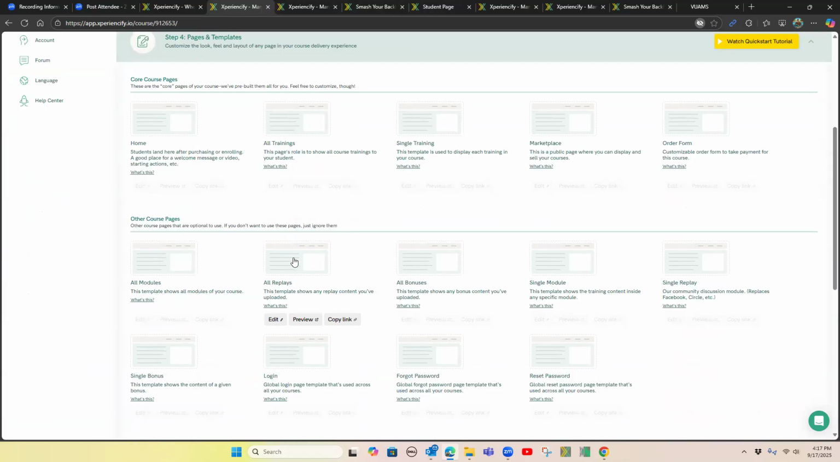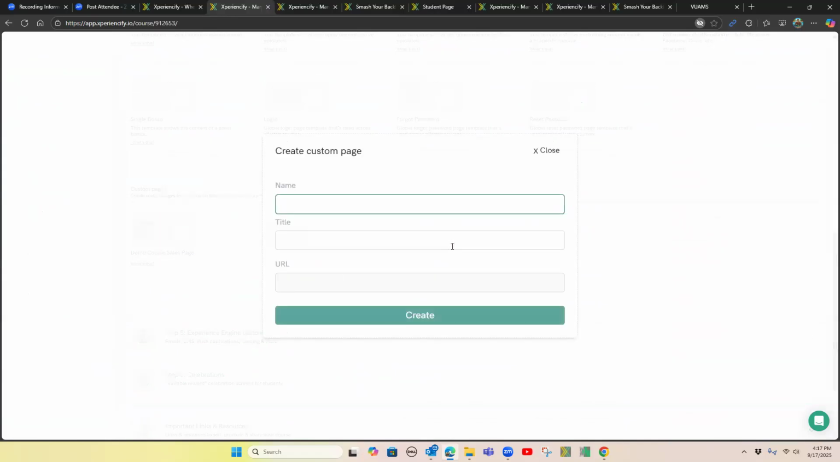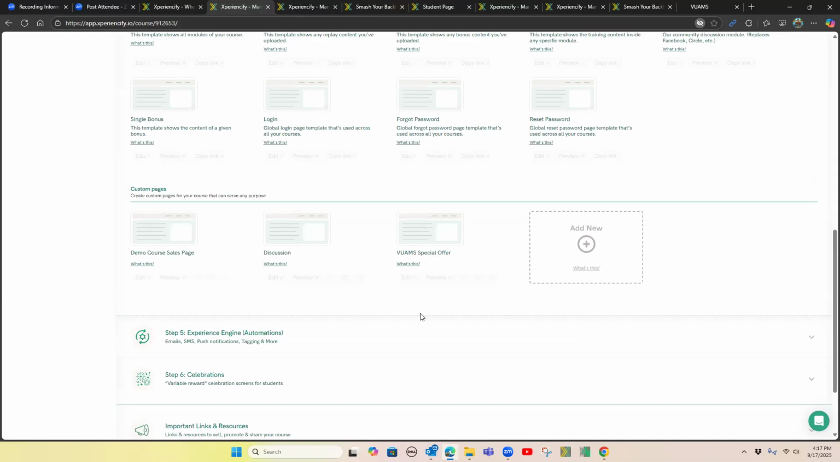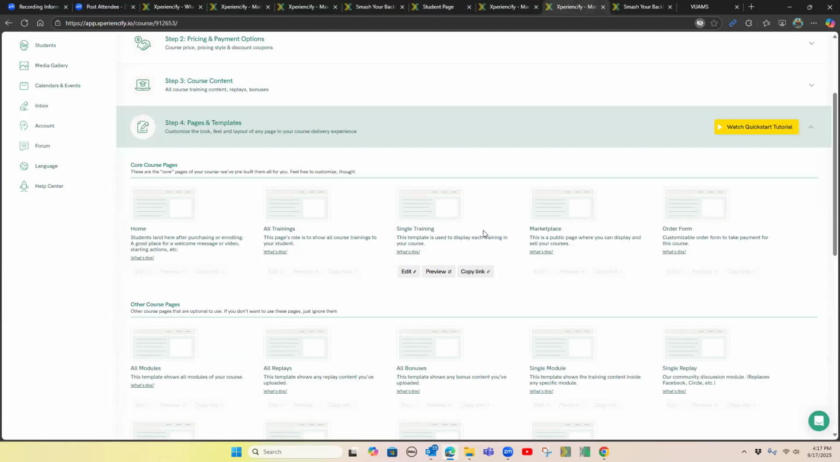You would scroll all the way down to custom pages, and you could just create "add new" over on the right there. Give it a name, and a title. You could say VUAMS special offer. Does the title have to be different? No, it can be the same. Special offer, and then the URL. Okay, create. Perfect.